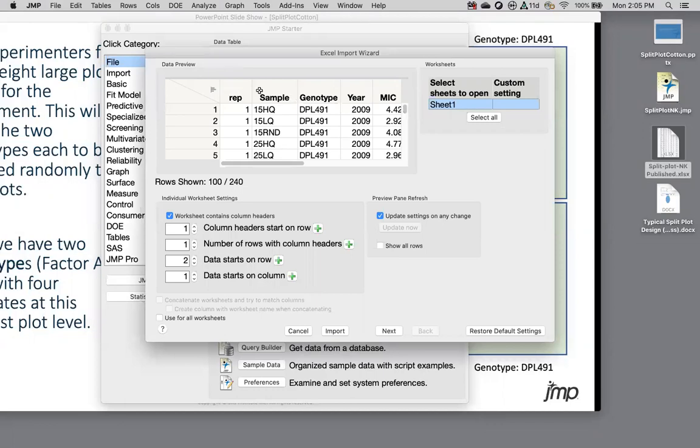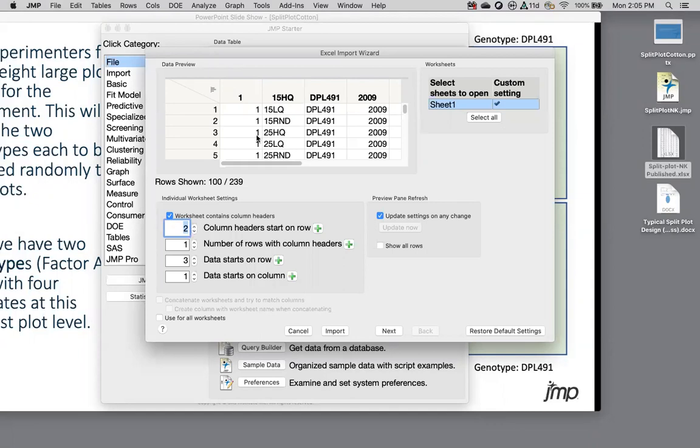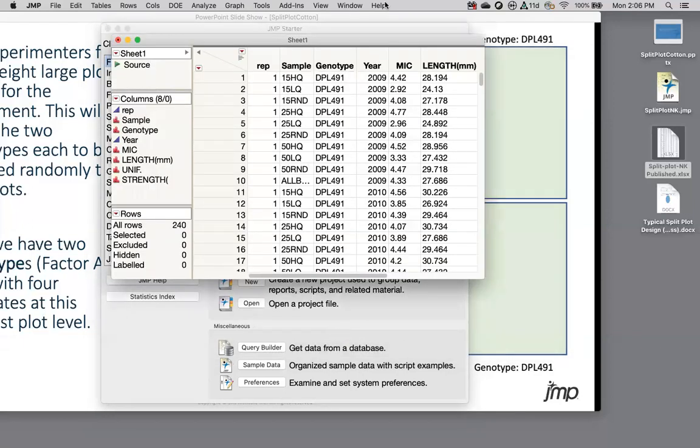JMP is pretty smart. It recognizes the column names at the top, but if the column header started on row 2 instead, I could change this. And so now you see the first row of data becomes the column headers. There's a lot I could edit or alter here. Also, it discovered that only sheet 1 had data in it, but if I had data in multiple sheets, I could select all and bring all of them in. So it's pretty easy to bring data into JMP. I can keep clicking next to make sure I do this correctly, or I can just click import if I think it's doing it right.